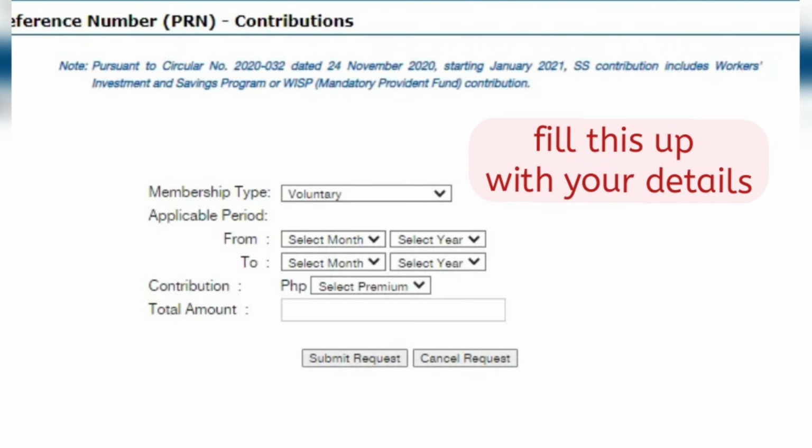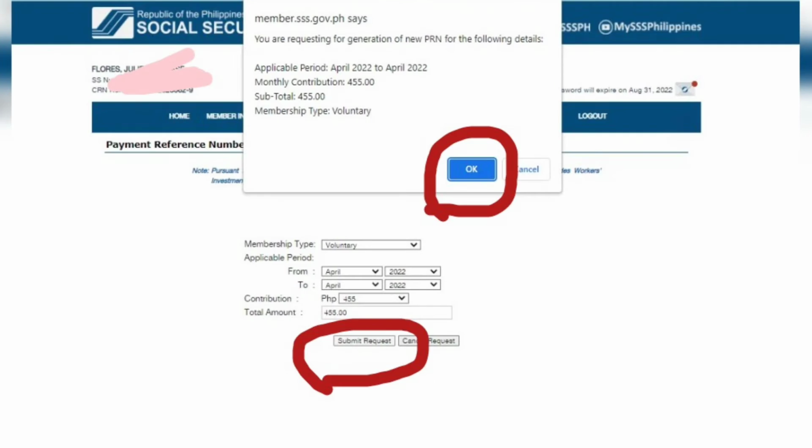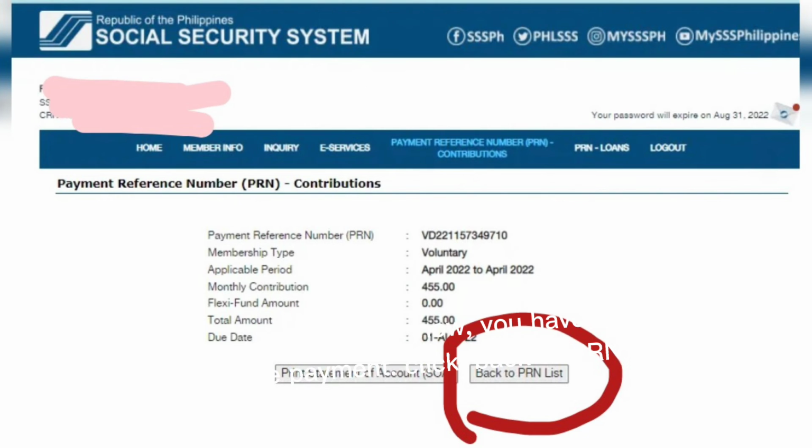Fill this up with your details. Click submit request. A pop-up box will appear. Click OK to confirm your details provided. Now, you have your PRN to be used in your online payment. Click back to PRN list and see your successfully generated PRN.